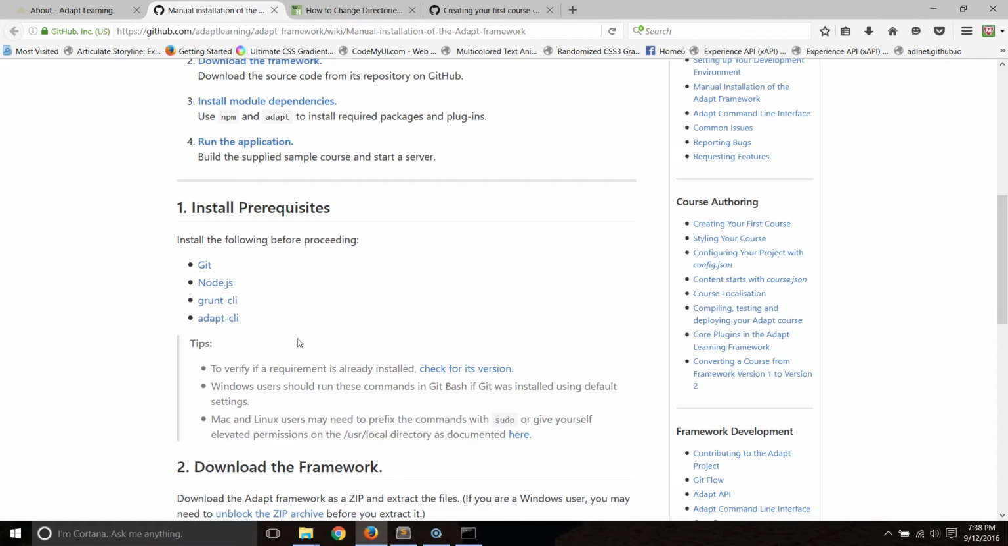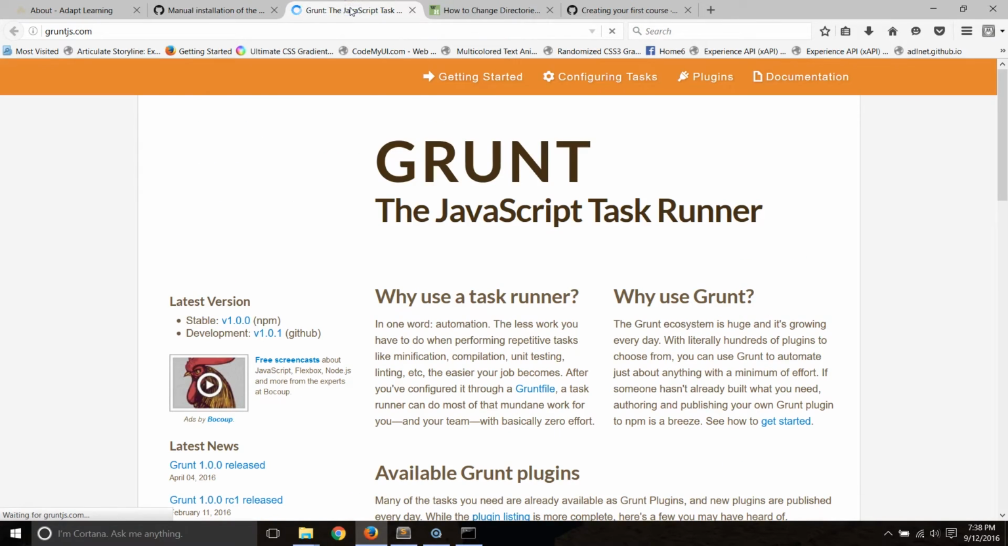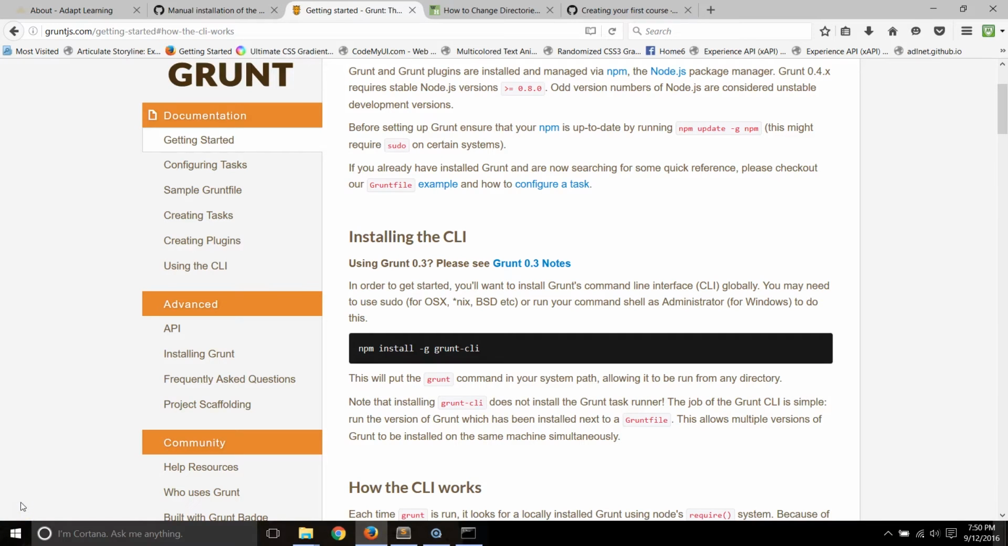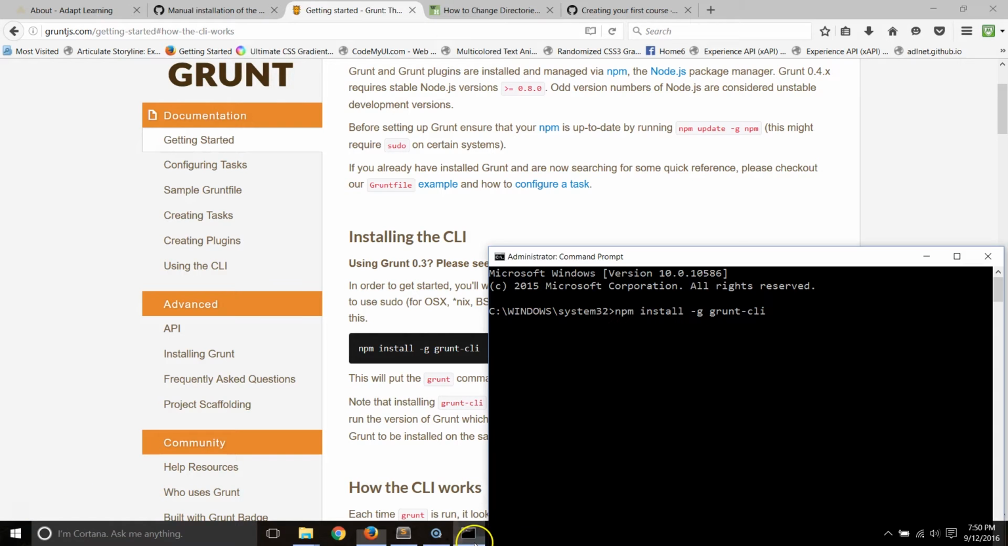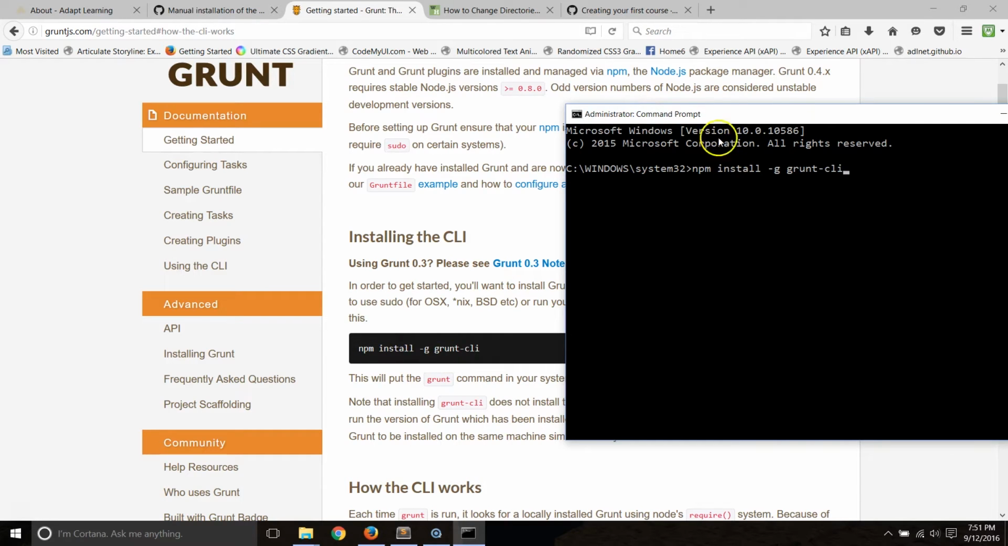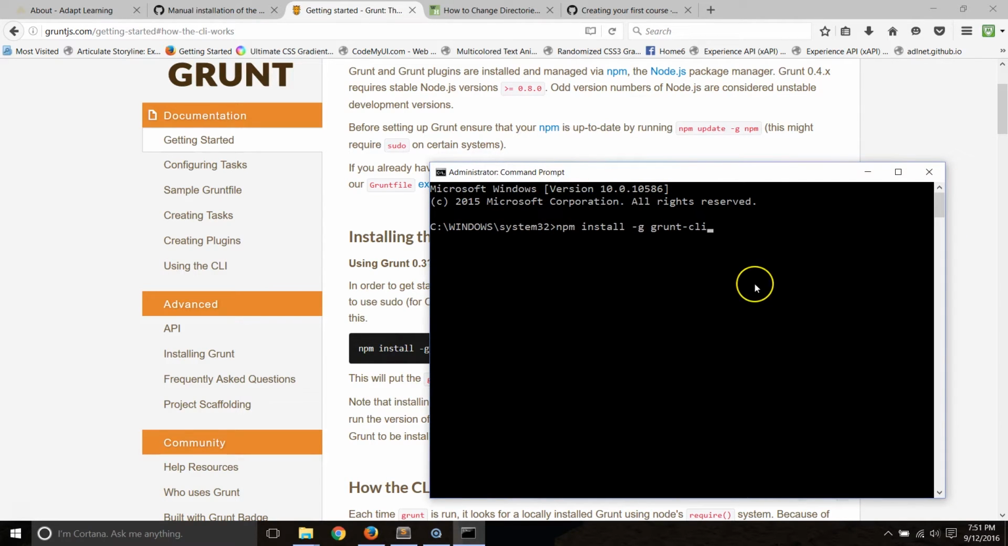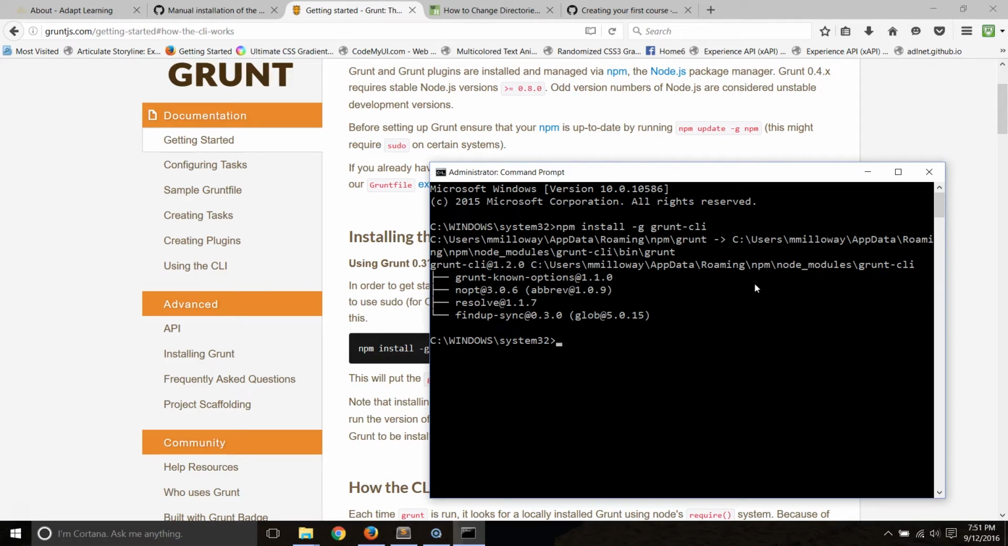Alright, two down, two to go. We've got Git installed, we've got Node.js installed. Now to install Grunt. I'm going to go ahead and open this. For this next part, we'll be installing the CLI. What you'll need to do is open your command line here, type in the following that's listed here in the command line, and press enter. This should install Grunt into our system.